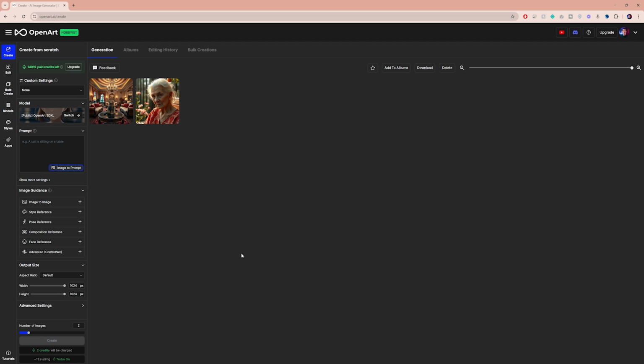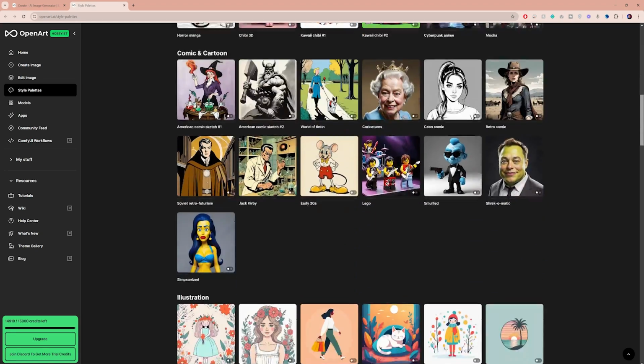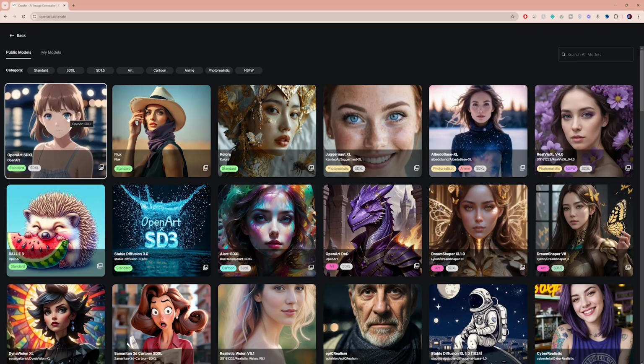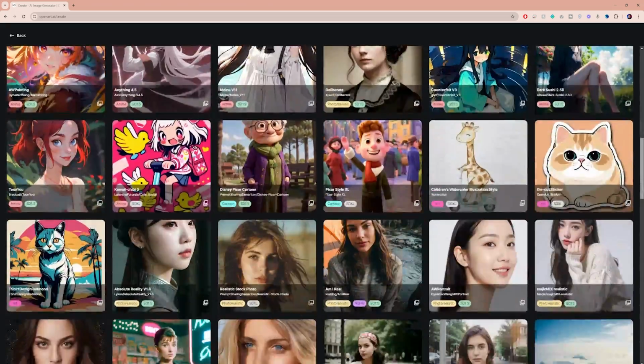On the left side menu, you will find settings, including specific styles that you can use to guide the final look of your image. And there are so many styles available to choose from. Below that, you can choose the AI model. By default, this is set to OpenArt SDXL, but you can select from various other models.